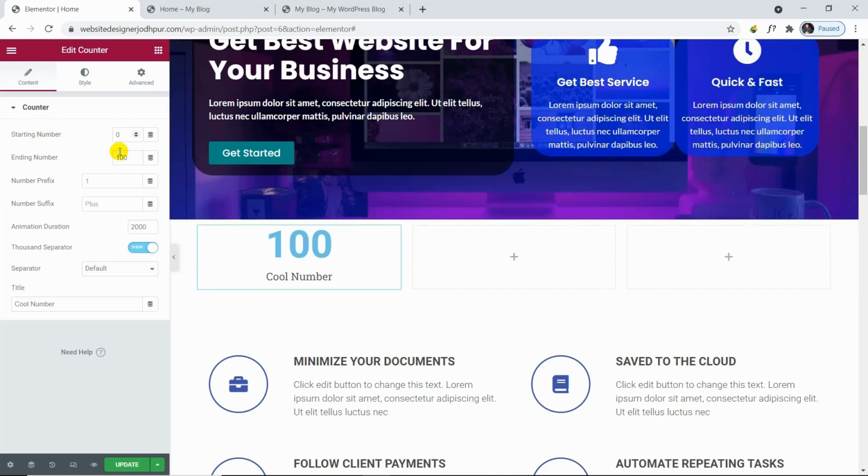Under the Content tab, you can edit the starting as well as the ending number of the counter. I wanted the counter to count until 49, so I made the change here. You can also add a number prefix or suffix. You can add animation duration as well. From here, we can edit the title of the counter. In my case, I want to count the number of projects completed by me, so I will simply add a heading as projects completed. You can set everything here on your own.